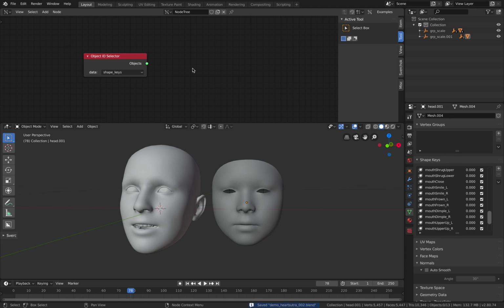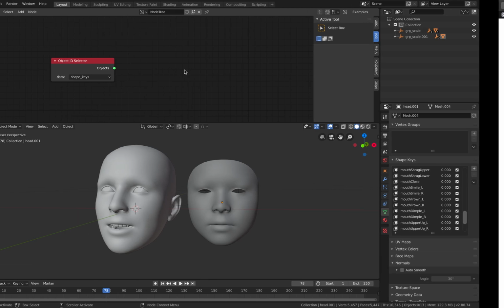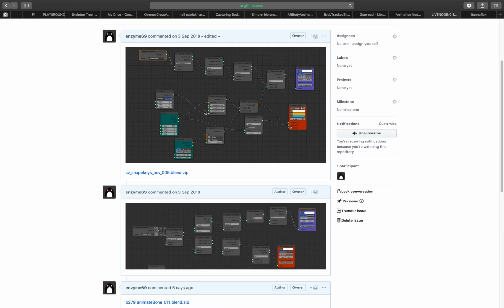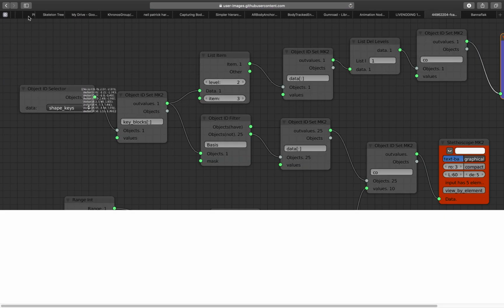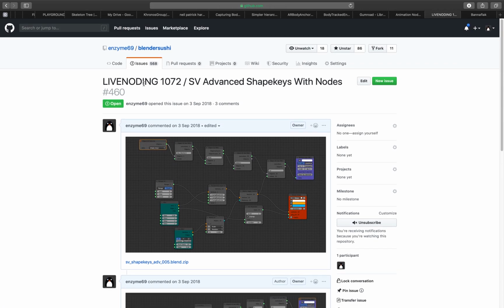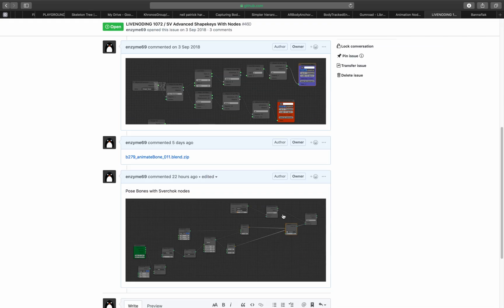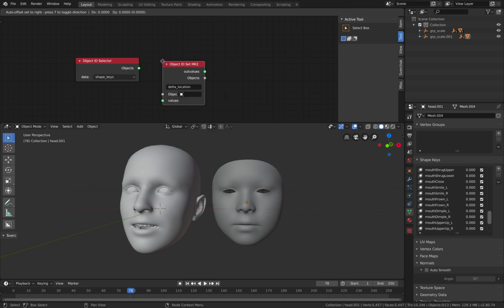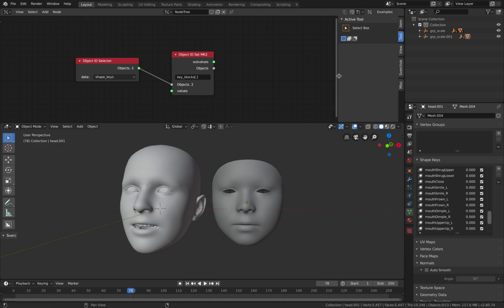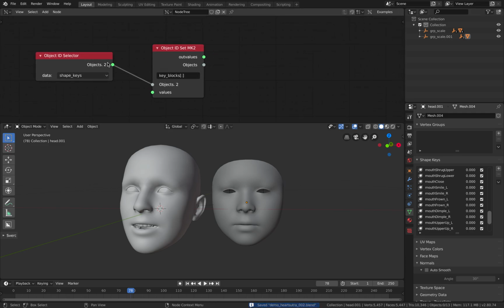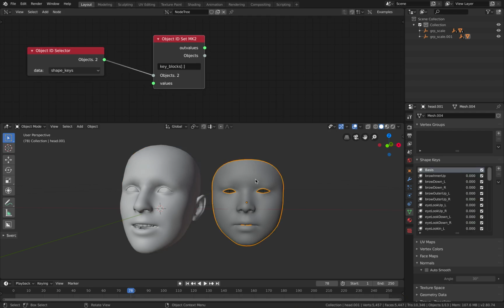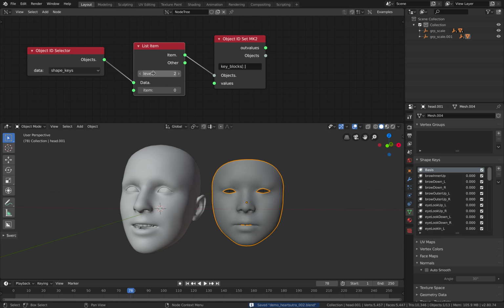I know we can grab the value of the shape keys and the data blocks using key blocks or something. I have my cheat here: shape keys, key blocks. Okay, key blocks dot. You can go to my GitHub, and this actually has some hidden tricks. Anyway, object ID set, key blocks. Please get all the list of these blend shapes or shape keys. You can see there are two objects, so we need to separate the origin and the target, the source and the target. For that, I will be using list item and level, set level to 1.